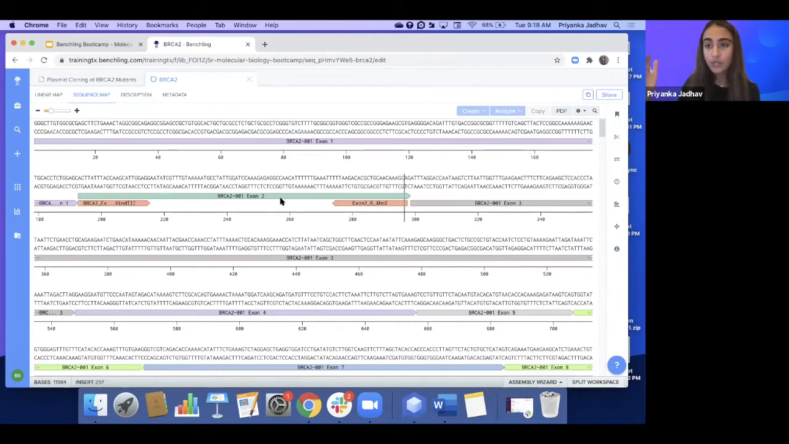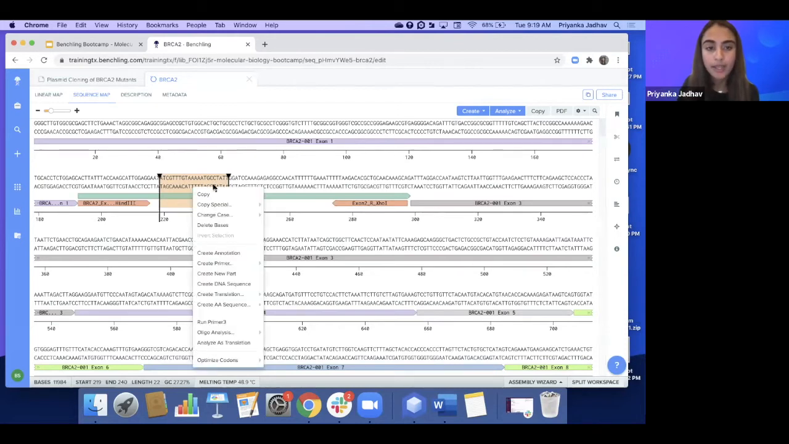So within the sequence itself, you also have the ability to manipulate the bases. So if I highlight a specific region and I wanted to change the bases or modify, edit, copy, I can right-click on a segment and choose between all of this different functionality that Benchling has to offer. And again, as we go through our use case, I'll go into this in more detail.